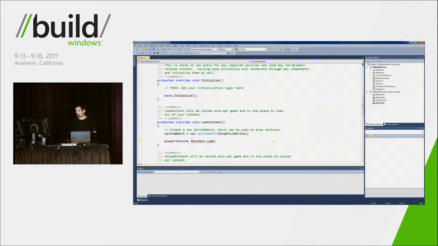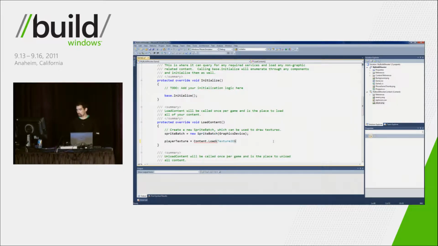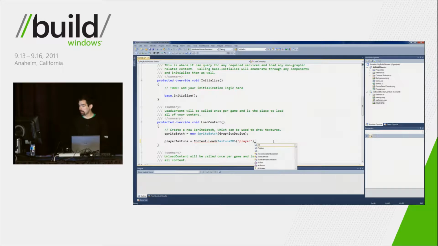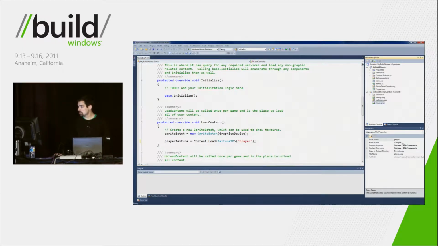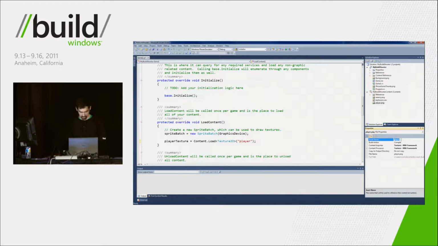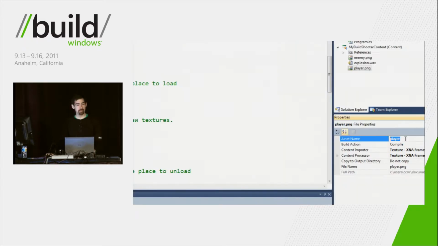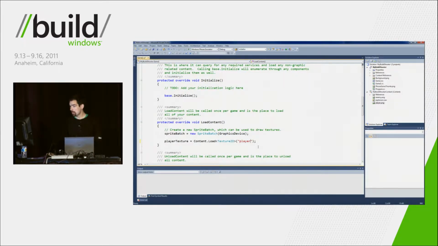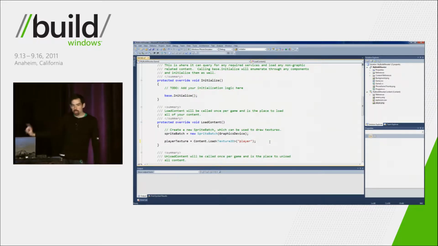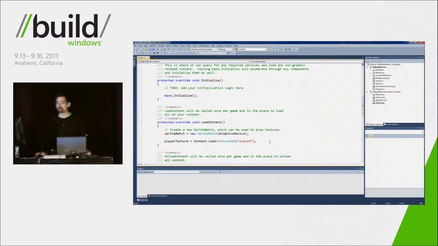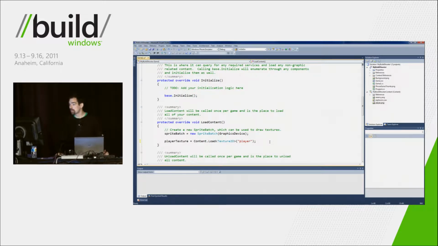Player texture equals Content.Load. Load what type? Load a Texture2D, please. And we pass in player. Why do we do that? Because player.png is converted to this asset name called player. That is the special name that is used to access the runtime version of the asset. Now you can directory the heck out of this. You can put as many subdirectories as you want, and all of those are honored by the content pipeline. So that's how you can differentiate files with the same name. If it was in a subdirectory, it'd simply be sub whack whack player. So Content.Load player, got him.